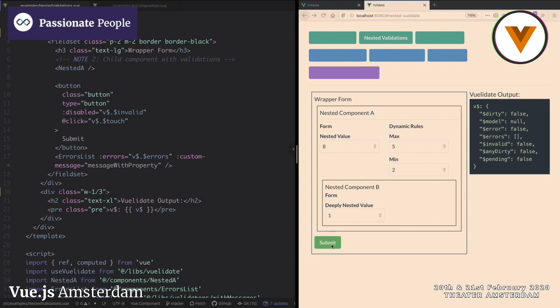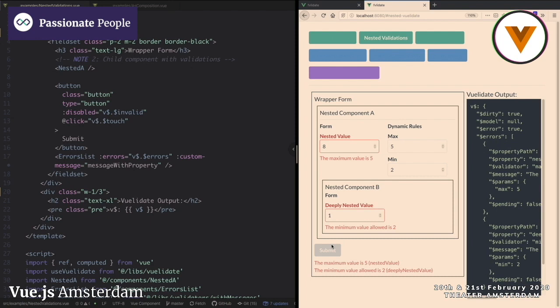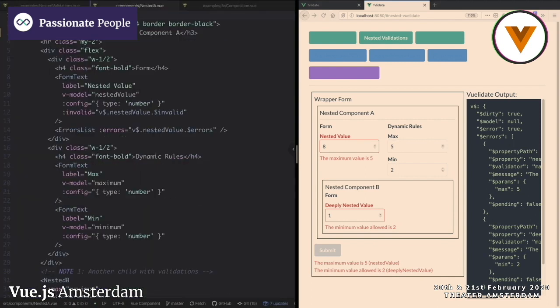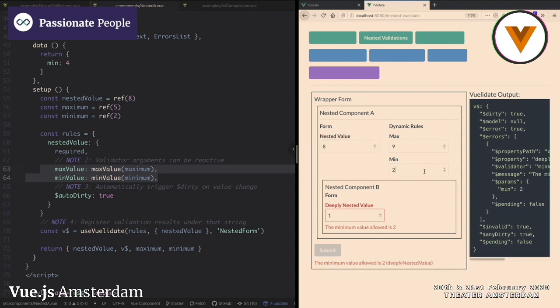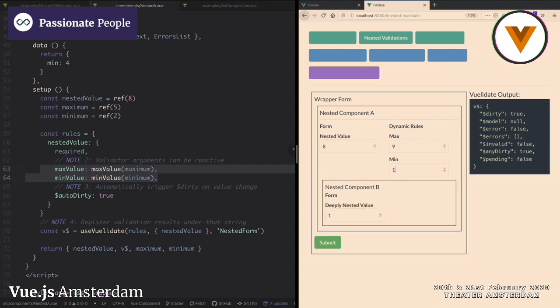So if we press submit, it will trigger all validations in child components or nested components. And then it will also collect all of the errors from child components without you having to worry about it, to the top and have them here. And also all the rules. So let's open the nested A component. You will see that we have this nested value, which is this one. And then we have those maximum, minimum numbers that are actually used as the arguments for the validators. So of course, if we modify those, we can make sure that the form passes.